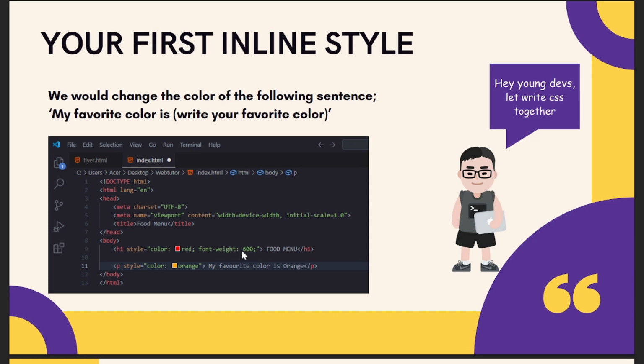Let's continue. We have written our first inline style. Now I want you to write yours. Use any tag of your choice to do that. And I want the text to be, my favorite color is whatever color you want.